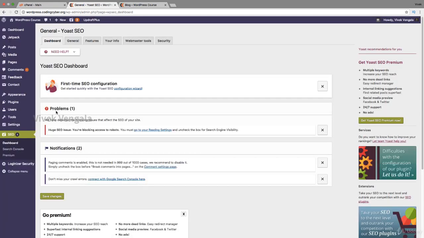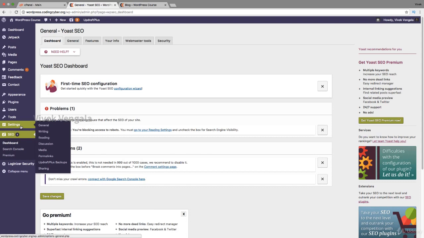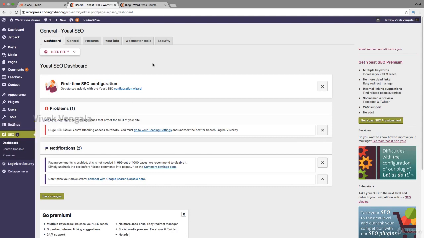Here it's showing we have one problem, that is you are blocking access to robots, because in settings I have disabled the option to allow search engines to crawl. That's why it's showing this. It's not a problem. On your website it shouldn't be enabled. And these are the notifications.